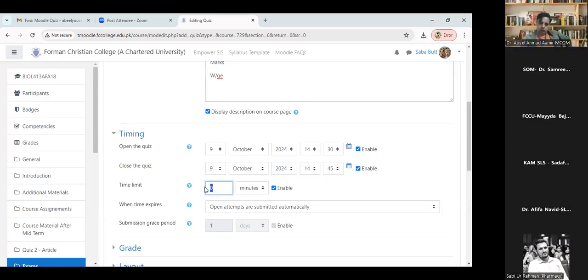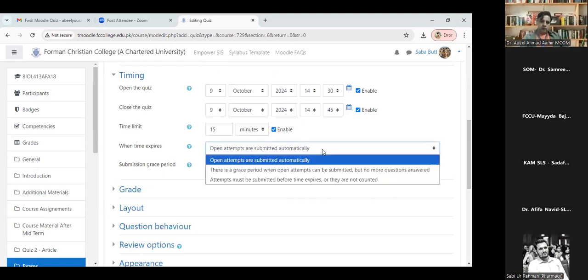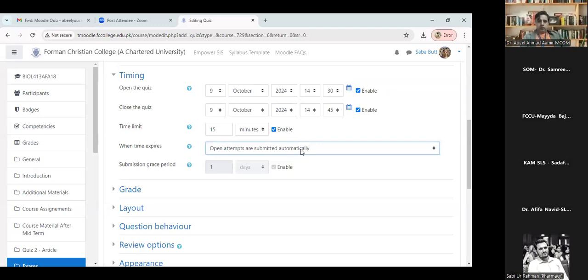Now, if I want to set a timer here, I can set the timer also. Students will see this time on one of the sides, generally in the right panel. Now, what happens when the time expires? I always select this: open attempts are automatically submitted, because the students sometimes forget to press the submit button though they have finished the quiz. So if we select this one, whenever the time finishes, their attempt will automatically be submitted.